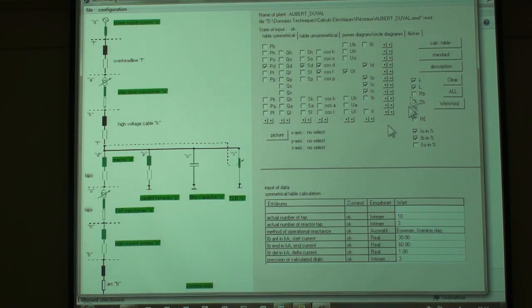And you can select all these parameters to be calculated. So here you have the active power, reactive power, and apparent power, power factor, voltage, current. And at each point you see you have a letter. B is represented at the arc. H is at the secondary of the transformer. O is primary of the transformer. D is primary of the reactor. So you can select each point here, everywhere.